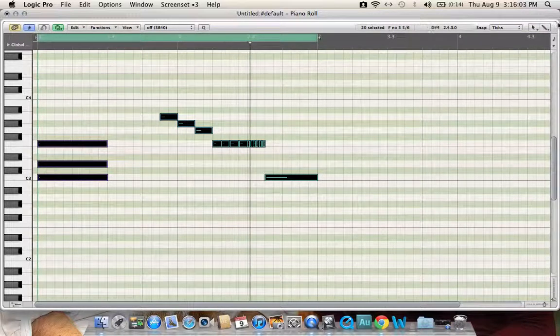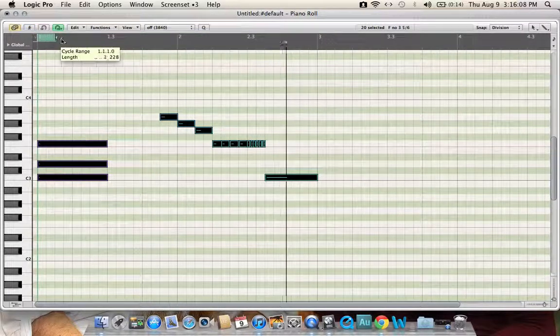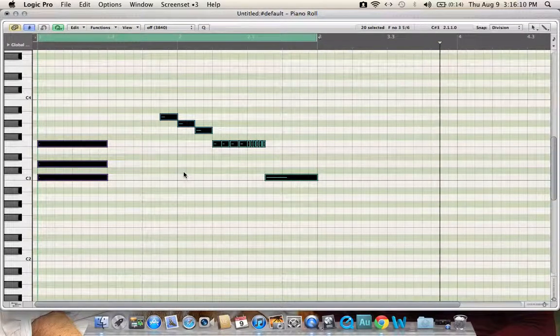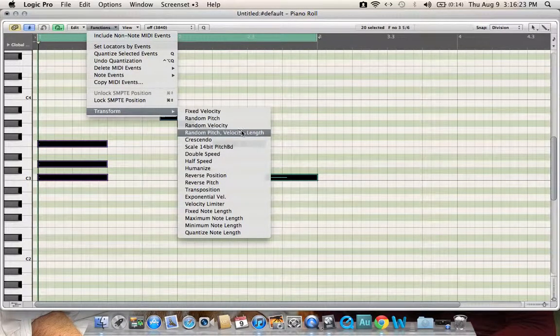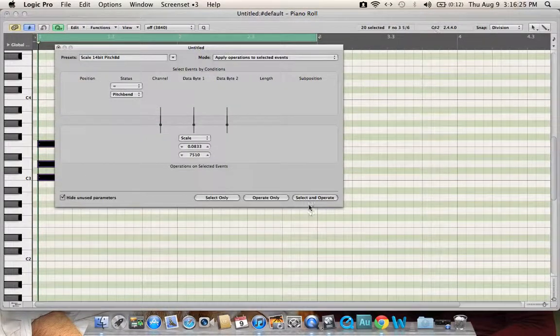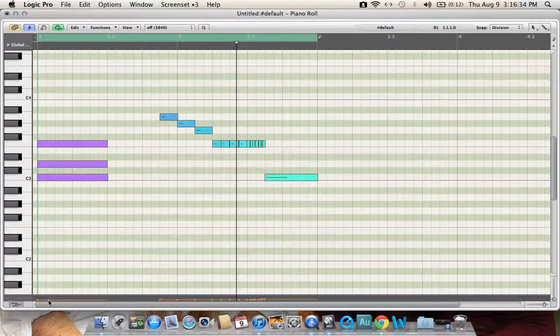For some reason it's not working. Let's see if I have it on division. Alright. In this case, you can't really tell that the volume is going up, but it's good if you're using classical music, strings, different things like that. So over here, there's transform, and there's, let's see, scale 14 pitch bend. You can do something like that. I don't know really what that does. Sometimes I'm very confused about what goes on over there.